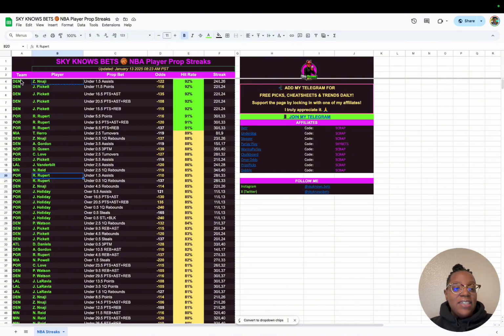So looking at this, right up on the very first column is the team. So this is Denver Nuggets. It's the player, Najee, and it has the prop bet. So this is saying under 1.5 assists. This is giving the odds. Now the odds are pulled from multiple different books, so your mileage may vary as far as what your book is going to give for those odds.